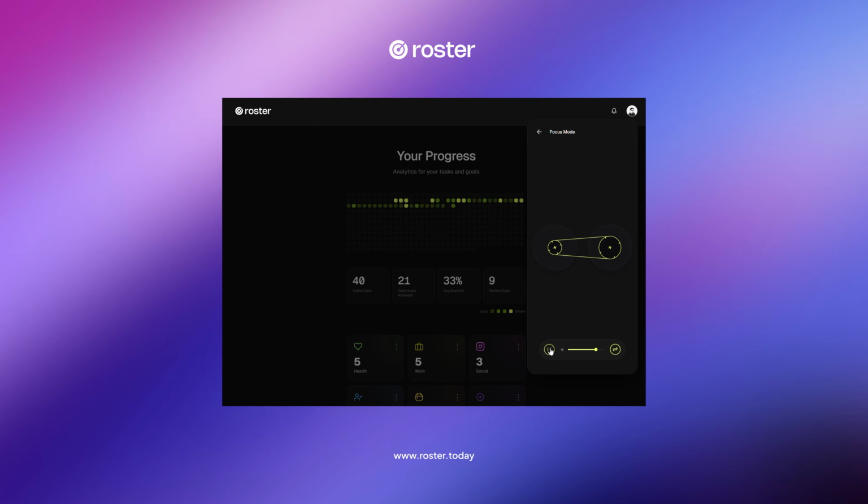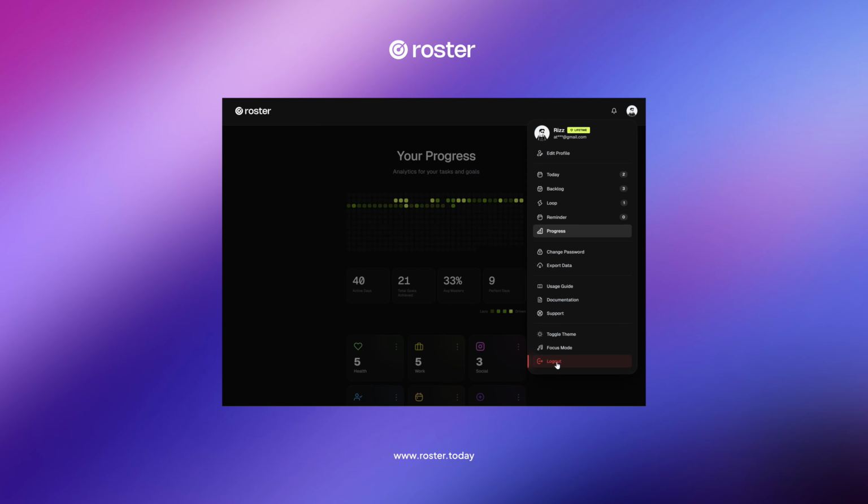That's roster version 2 for now. In the future, the UI might change, but the features will mostly remain the same.